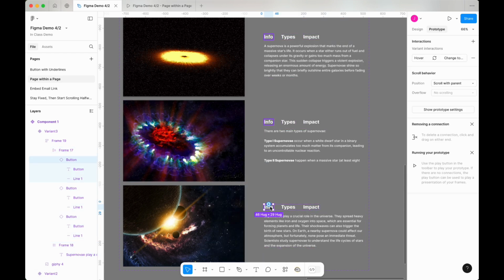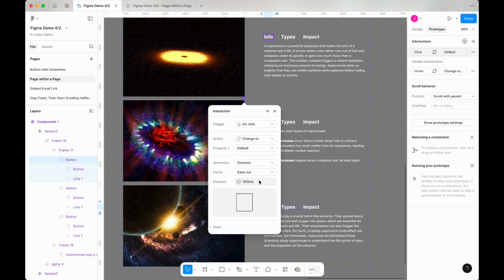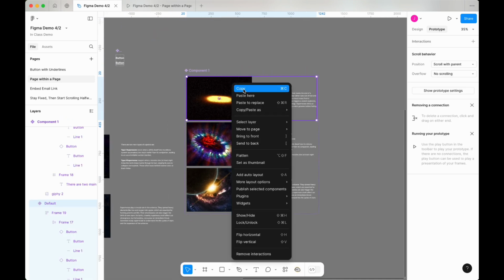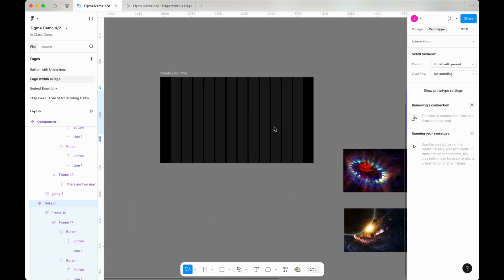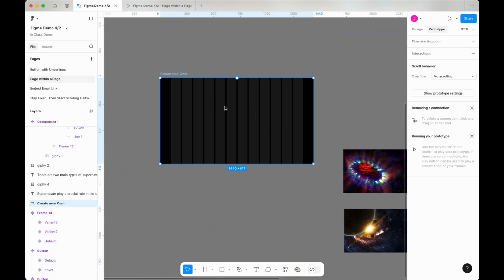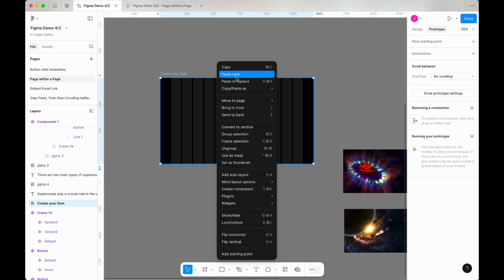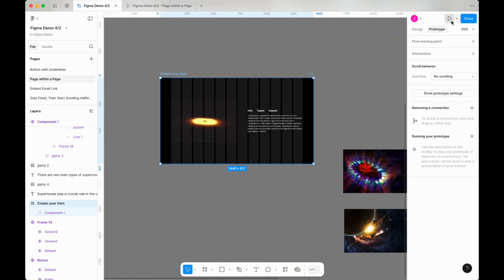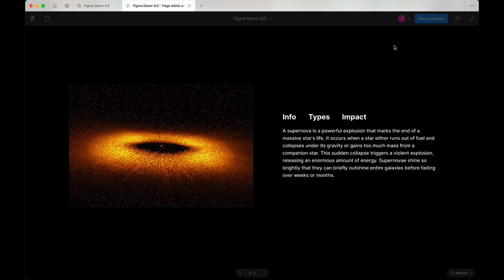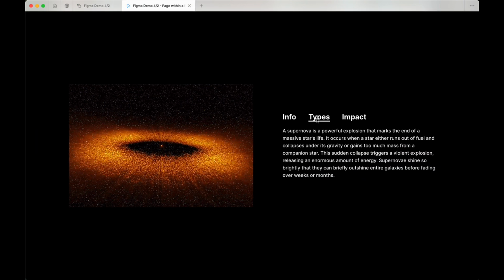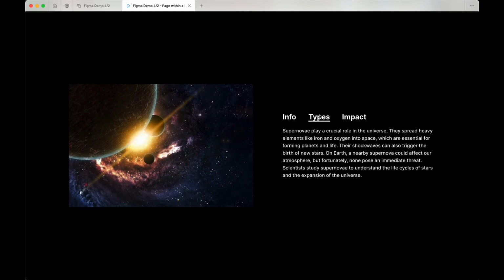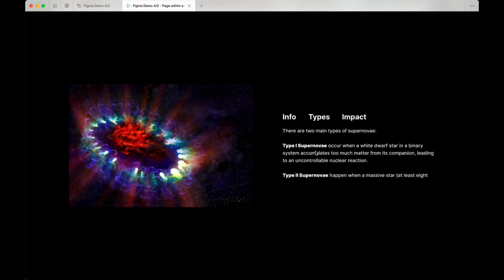Once the interactions are completed, select the first frame, right-click on it, and choose Copy. Then click on the name of your main canvas, right-click on the canvas, and choose Paste here. Finally, click on the canvas name again and hit the Preview button in the top right corner. Now, you'll be able to switch between different pages using the buttons and scroll within the text box when there's too much content to fit.